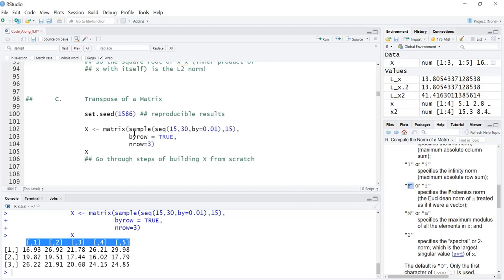So I want to go through how I built this again, just to help you see how to build this logically. I find that students see this and they think, wow, this is complicated and I don't know how to do it. So I want a matrix, and I want to randomly select some numbers between 15 and 30. So I'm going to start with sample. The sample function randomly selects values. I'm sorry, I'm going to start with sequence because I want a sequence of numbers between 15 and 30.